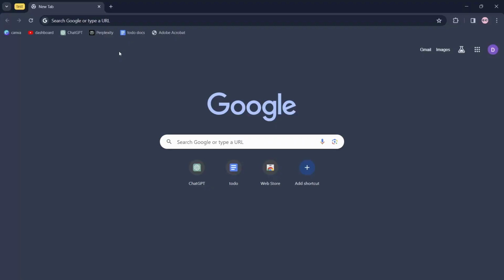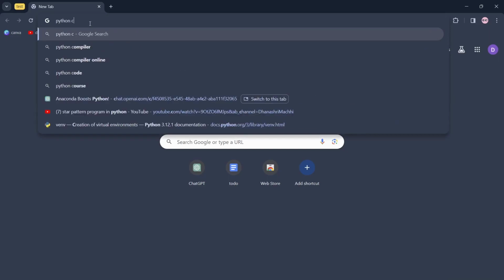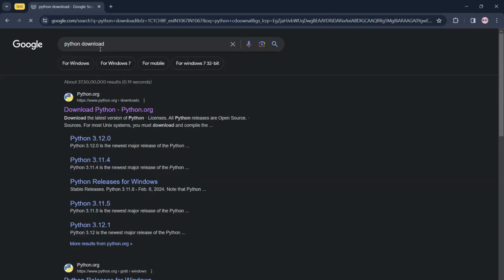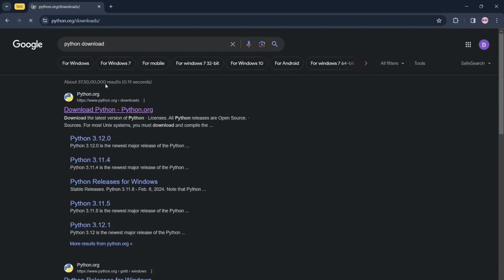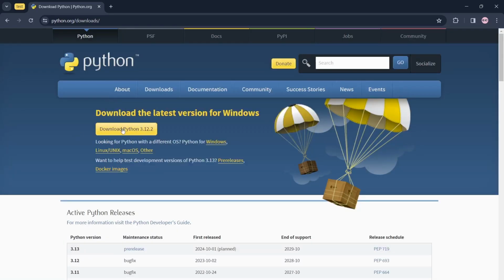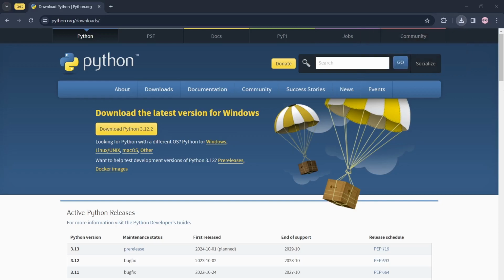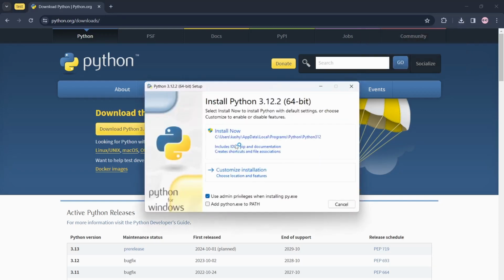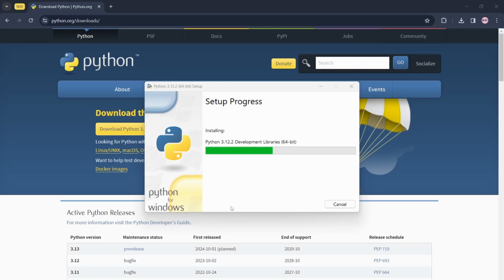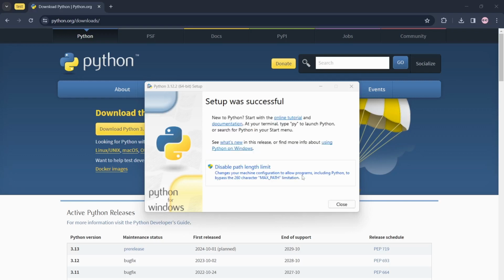So the first one is the traditional way of using Python, that is downloading from the python.org website. Let's say, so here we go to this website and download Python 3.12. It will download in seconds. Let's install it. So close now.